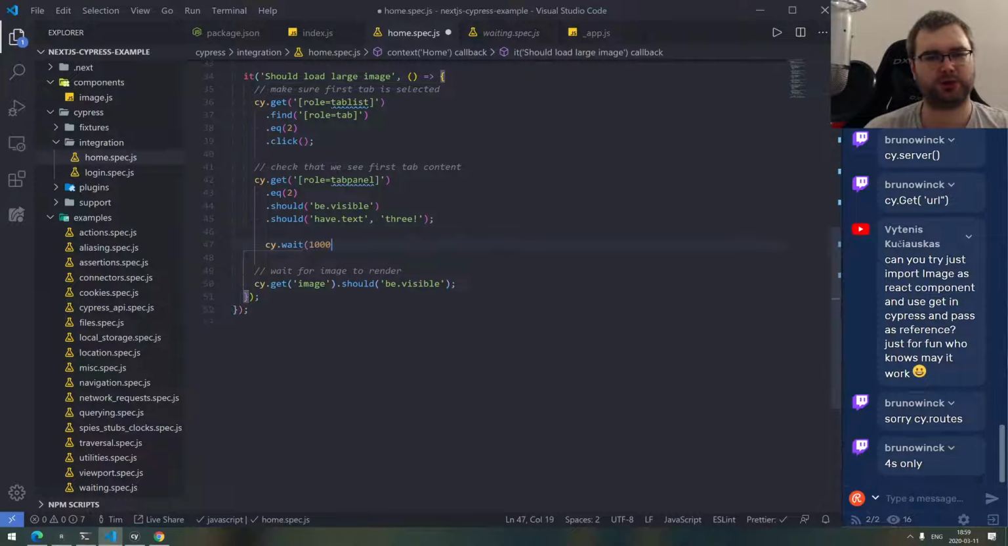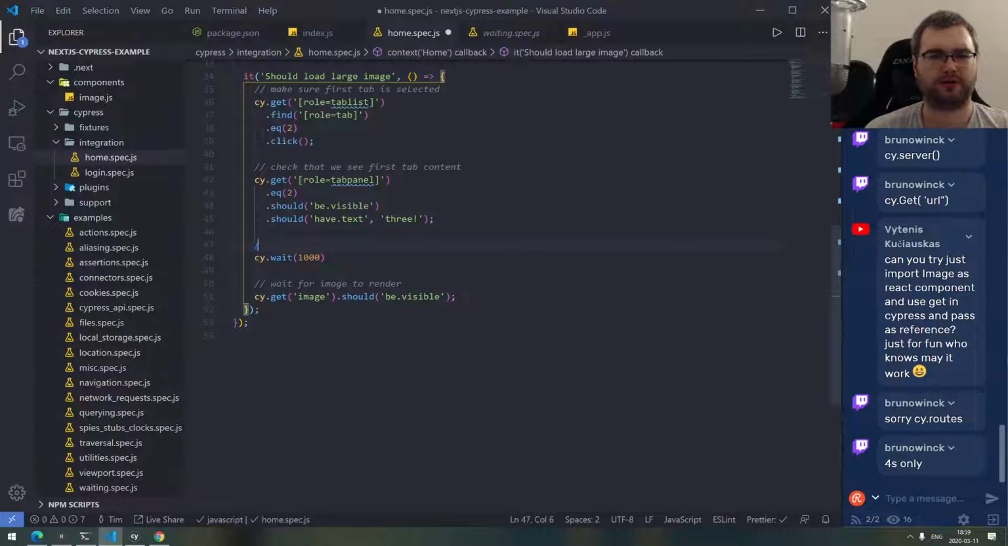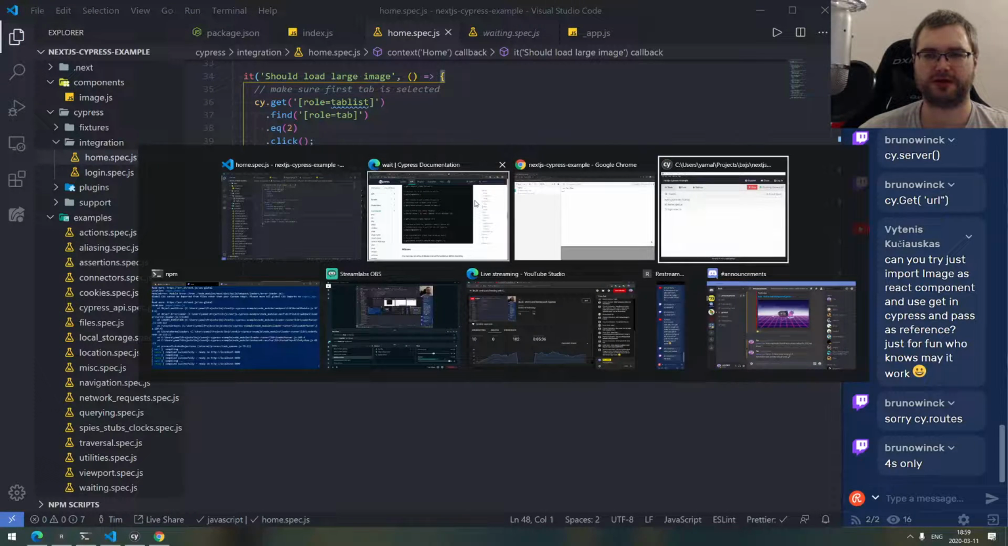So I guess the stupid way of doing it is just say, okay, hey, we're gonna give time to the image to load, basically, right? And just wait for a second or so.